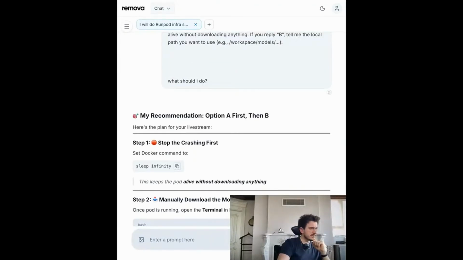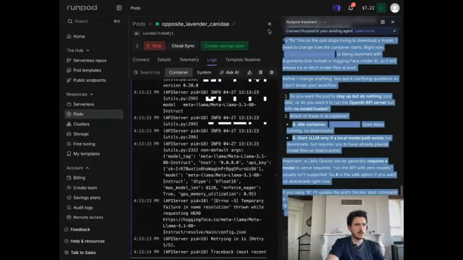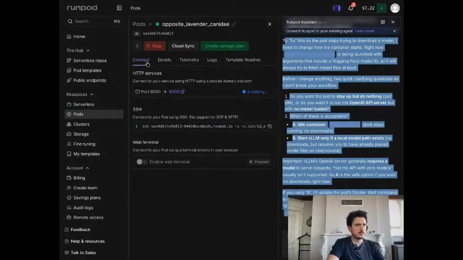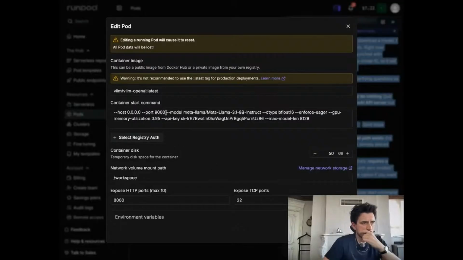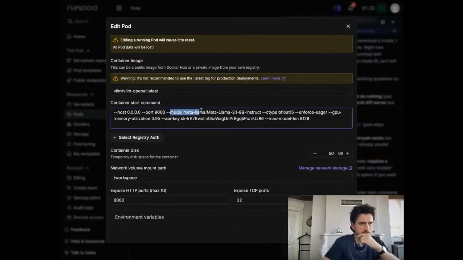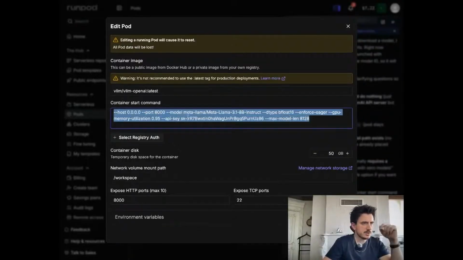So set Docker command to sleep infinity. This keeps the pod alive without downloading anything. Okay, how do we do that? You see that in the container start command, there's an API key. Of course, I'm gonna change this key. And the model name here, which is wrong.